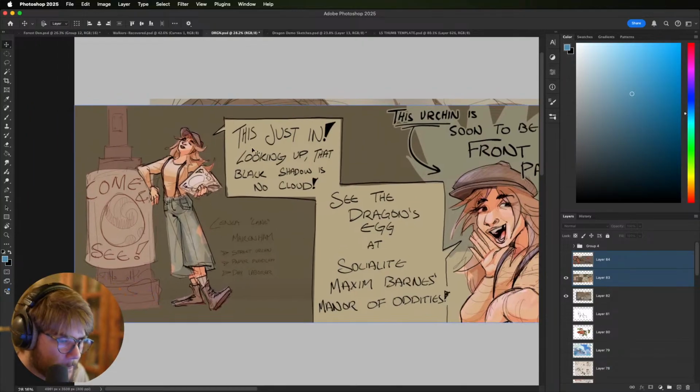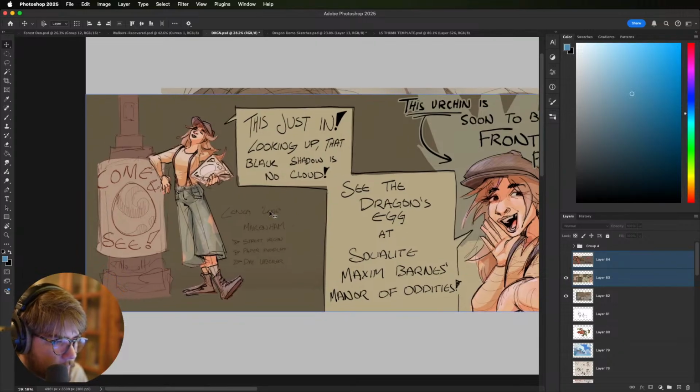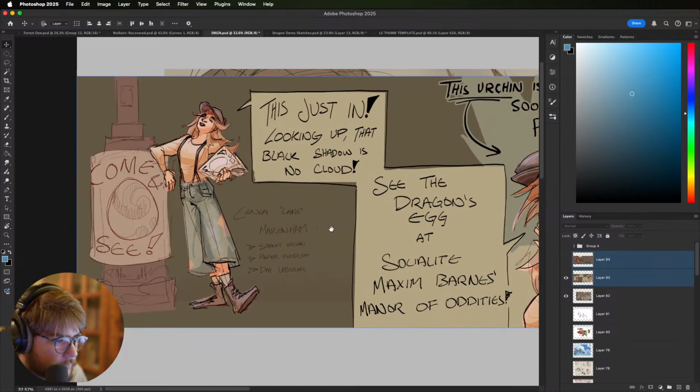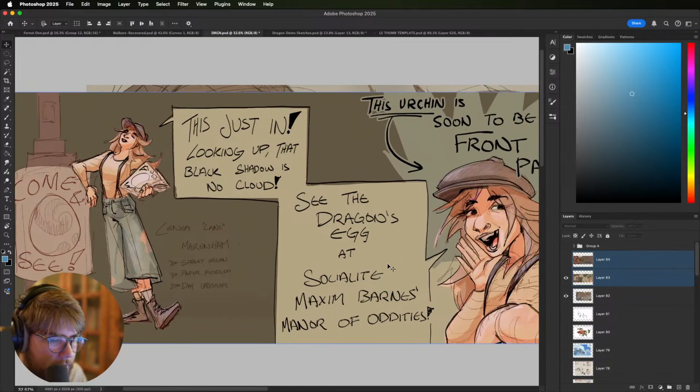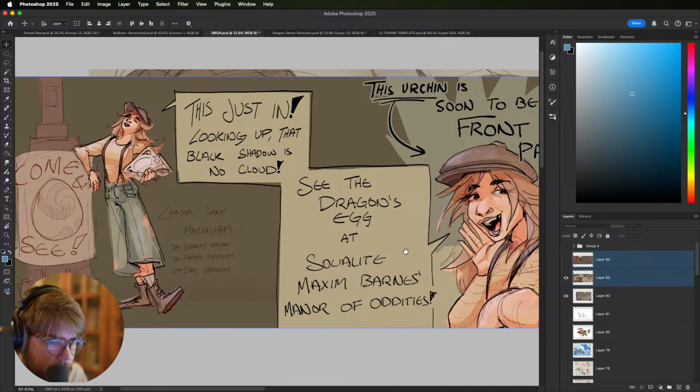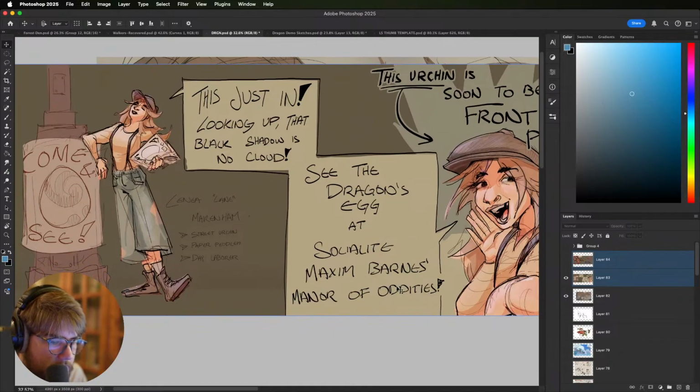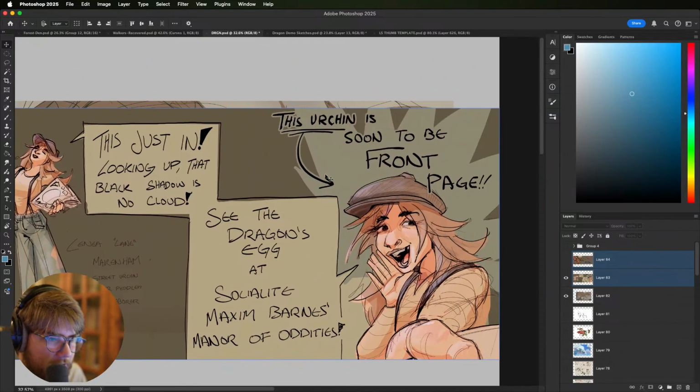So this just in, looking up that black shadow, no cloud. Come see. Dragon egg. See the dragon's egg. At the socialite Maxium Barnes Manor of Oddities. Oh, this is so fun. This urgent is soon to be front page.